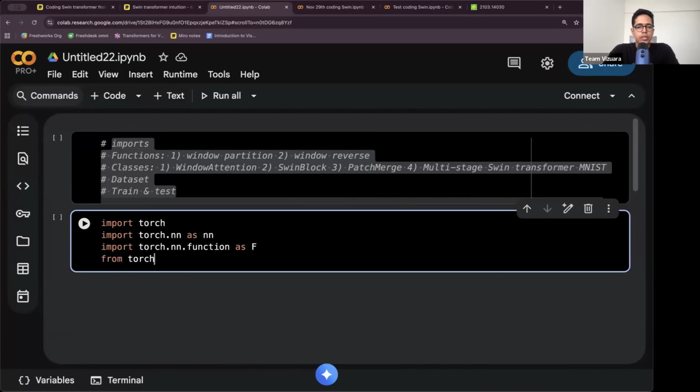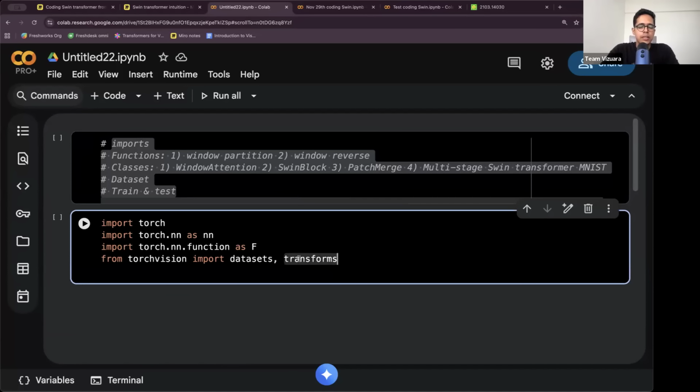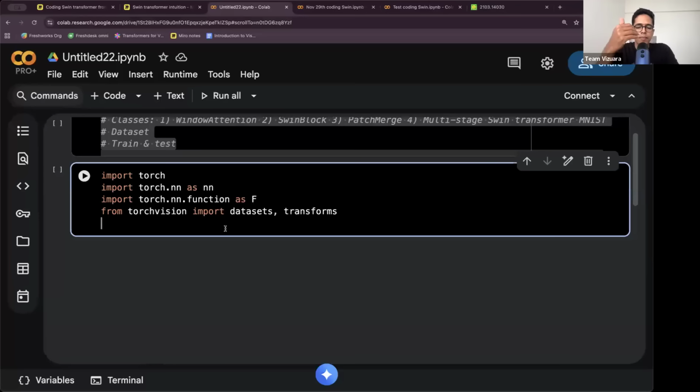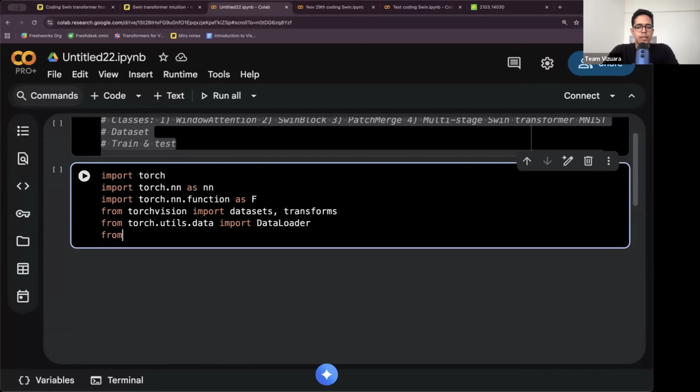Then from torchvision, import datasets for importing MNIST from the PyTorch library. Then we need some data transformations like mean value normalization and standard deviation shifting. From torch.utils.data, import DataLoader for converting the images into batches. Then this is optional: from tqdm, import tqdm.